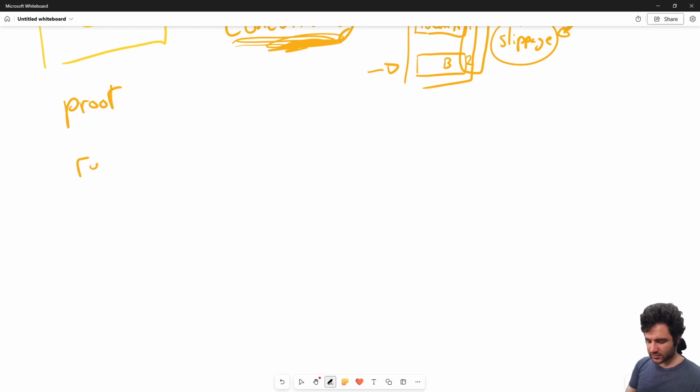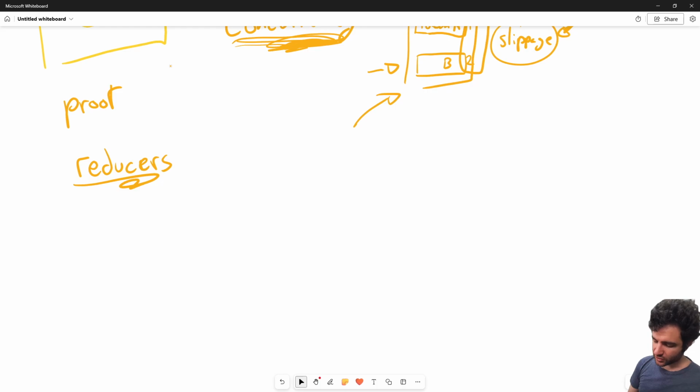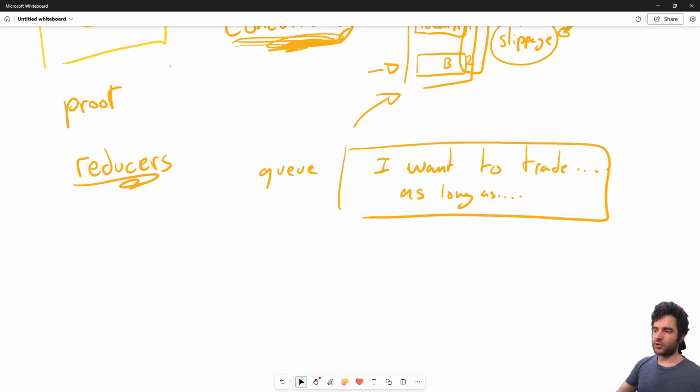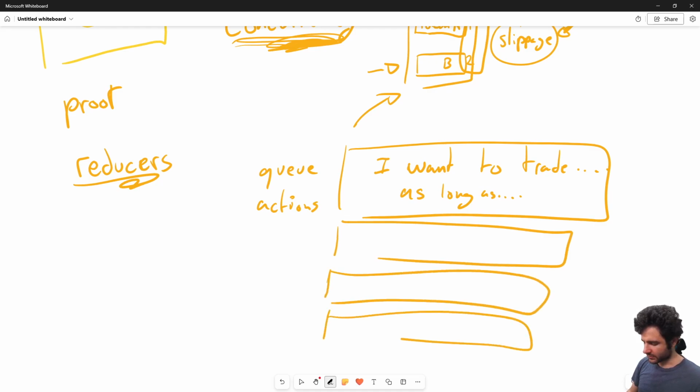So the way that Mina does this is with the concept called reducers, which is that instead of swapping right away, instead of transacting with a deck right away, you want to queue up an action. So you want to say, I want to trade. So instead of saying I am trading right now, you're saying I want to trade as long as these conditions are met. So people create these kinds of actions that they want to perform. And so you have your action, somebody else's action, somebody else's action, a bunch of people have actions.